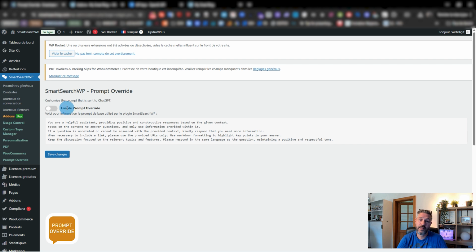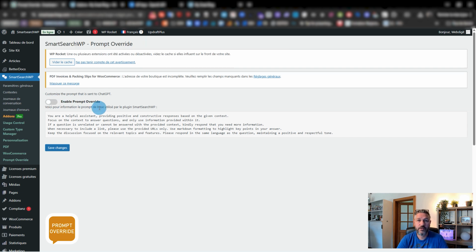Add-on prompt override. With this add-on, you take control over how the chatbot communicates. You can define the tone, the language, the response style, and give specific instructions to the AI. This allows you to align the chatbot with your brand identity and communication goals. It's what turns SmartSearchWP from a generic chatbot into a truly personalized assistant.